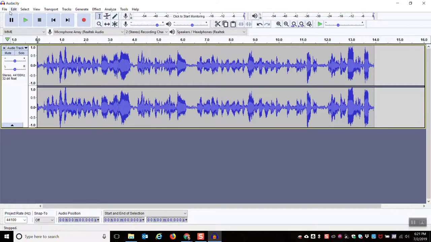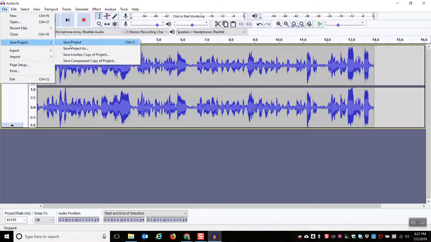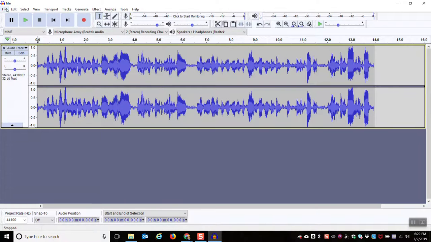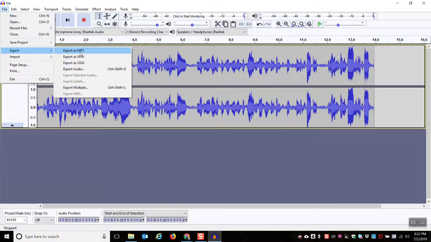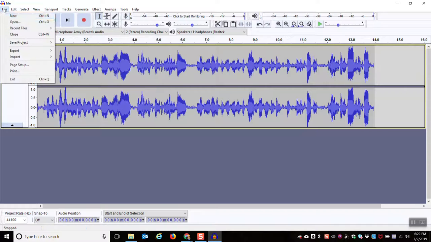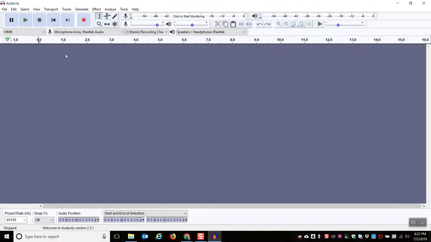And then when I'm done, file. Well, I have to save my project first. And then once I've done that, I'll be able to file, export as an MP3. So you can use Audacity to record. But let me get rid of that, because that's not what I said I was going to do. Audacity can record and save your recordings.